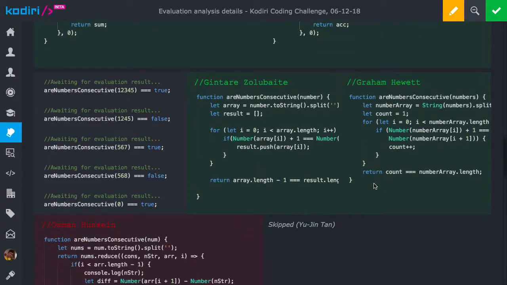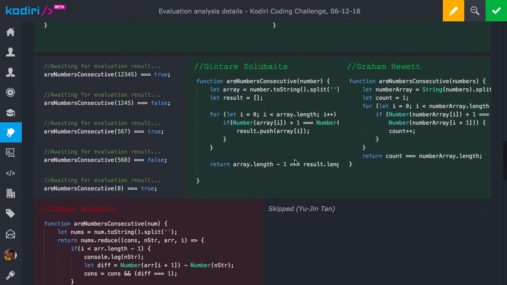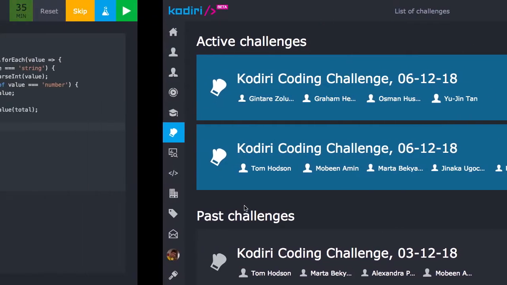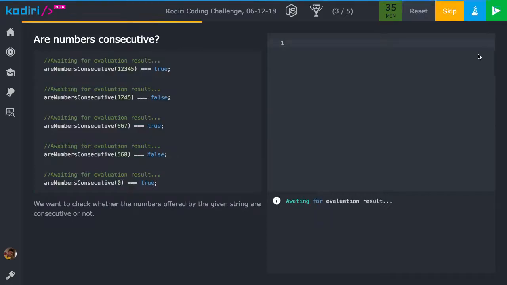And then, yeah, I want to do this one. Are numbers consecutive? We did that on the intermediate a minute ago, right? The main difference is on the intermediate, you got an array of numbers, and here you have a single number. This is a bit more complicated, but that's pretty much the same strategy.